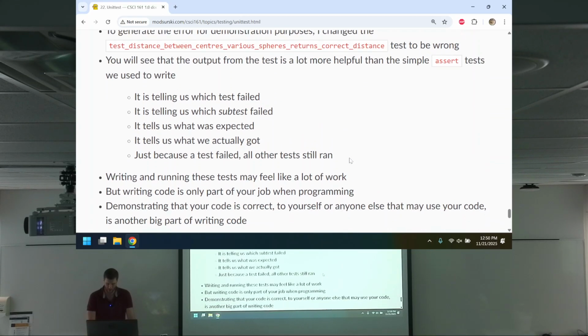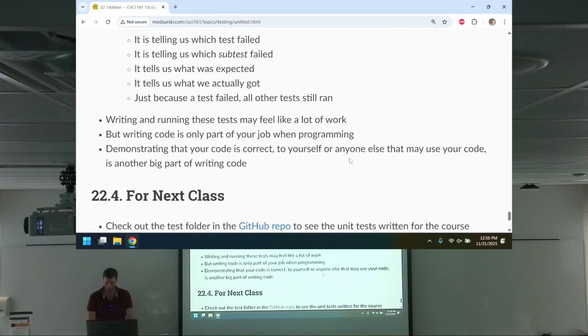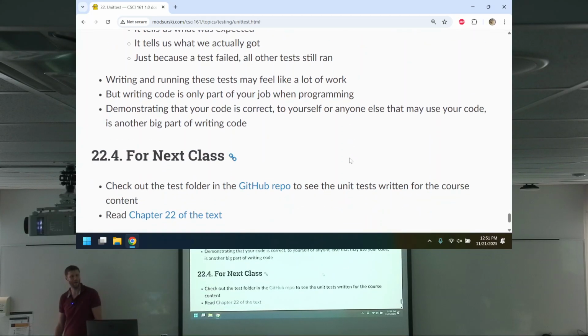Now, you will see the output. Writing and running these tests may feel like a lot of work. I'm not going to lie. Obviously, I know you're thinking that writing these tests is almost as much work as writing the code itself. Yep. And remember what I said: your code is useless unless you've tested it. And I'm not going to take your word for it. No one would take your word for it. You provide the unit tests to say, I wrote the code and I wrote the test to demonstrate that my code is correct. Because the tests show that you've spent the time thinking about it.